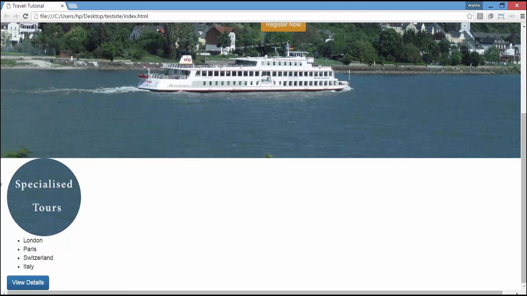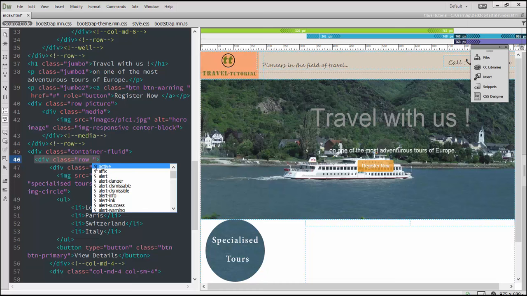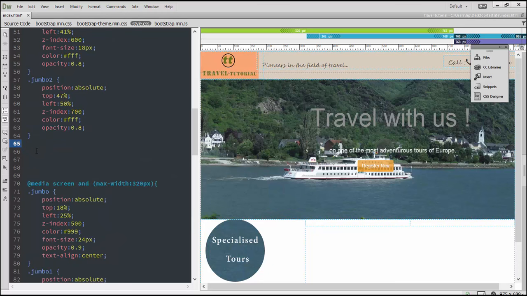The first thing we need to do is bring this rounded image slightly down because it is almost touching the hero image. To do that, let's give a class to the row. The first row, here we say tool types. Let's come to the style sheet and define that class tool types.